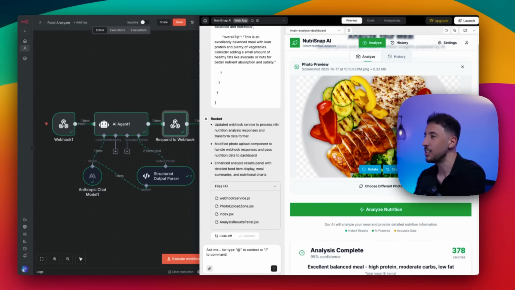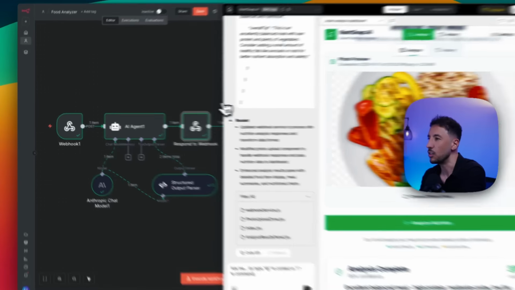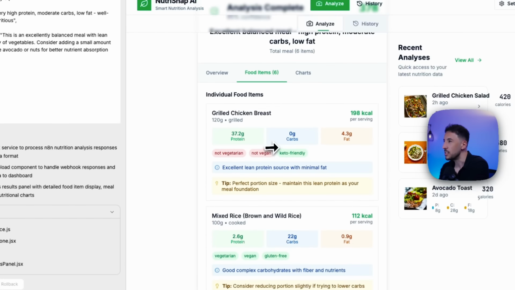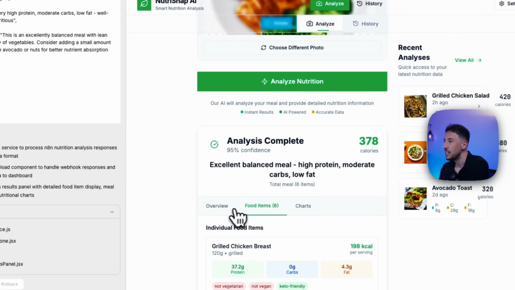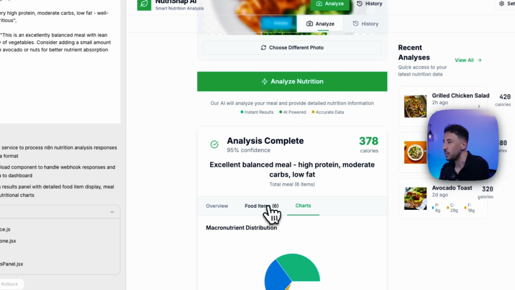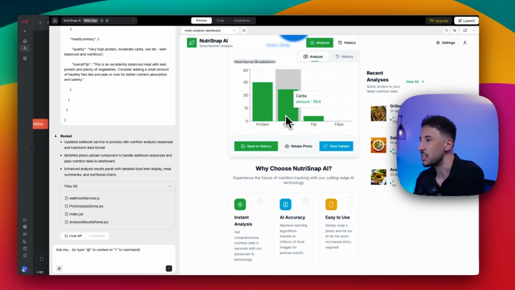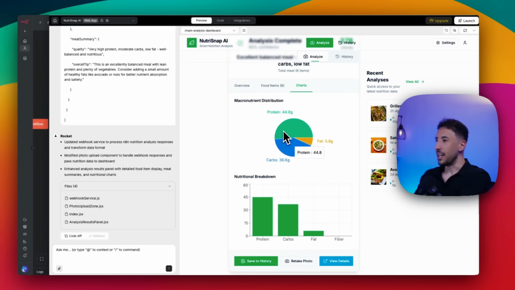So that's all we need to do. Now our app is ready to go. Let me go ahead and maximize this so we can see it a bit more. So there you go. As you can see, it provides this really nice overview, and then also food items, and then charts here, right? It gives you even this really nice chart here. How much protein does it have? How much carbs does it have? And then also this nice little nutrition breakdown here.